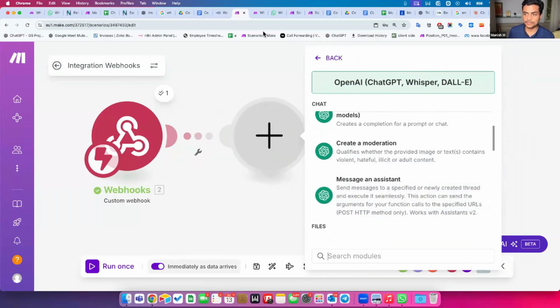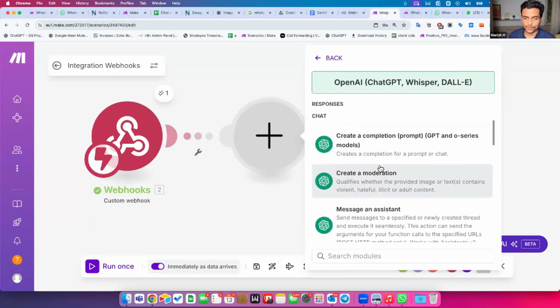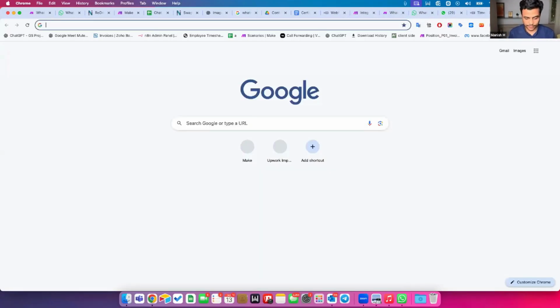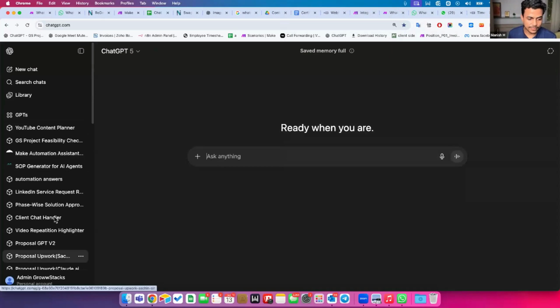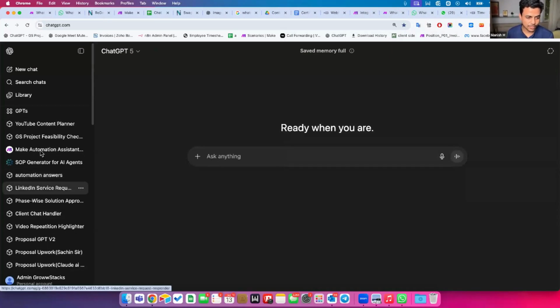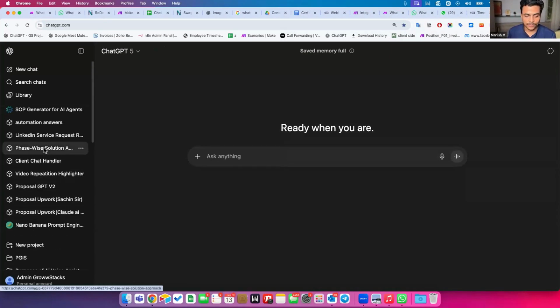Now, what is an assistant? Are you aware of custom GPTs? The answer would be yes, right? We all saw custom GPTs here and there, everywhere across the internet. If I open ChatGPT over here, this is my account, and I have plenty of custom GPTs, like phase-based planning, automation answers, and so on. Now, all of these custom GPTs, as well as the main GPT, are usable only on the web interface. But what if I wanted to use it on API?